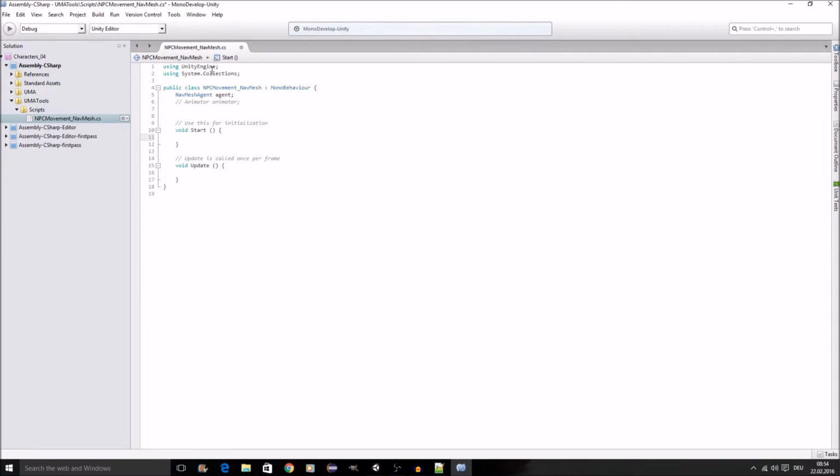And in our start function, first thing we need to do is set our agent. So this will be a get component call, NavMesh agent. There we go. Of course, later on we need to fiddle that into our UMA initializer, in our test UMA setup. We don't want to do that all the time by hand.